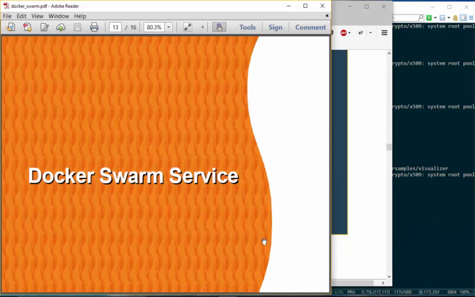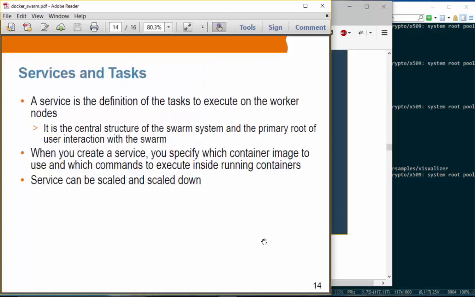Okay, let's move on. Now we are going to learn about the concept of a Docker Swarm service. A service is a definition of tasks to execute on the worker nodes. Basically, in a Swarm, you are going to start a service. A service is a unit of things that you're going to execute in a Swarm. When you create a service, you specify which container image to use and which commands to execute inside running containers. And this service can be scaled up and scaled down.